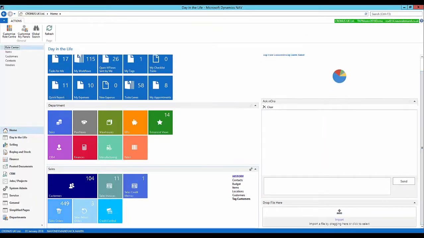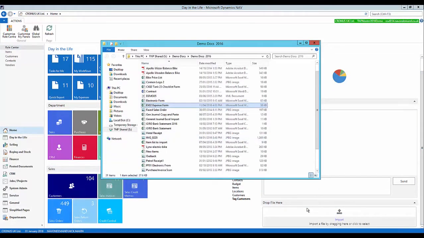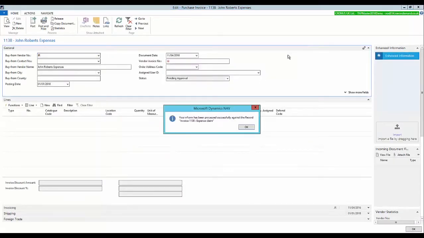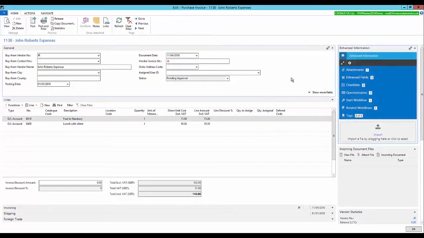and drag and drop it onto the role center. Once it has been processed, the document will be opened for us. You'll also notice that an enhanced workflow has been triggered as the related workflows in the enhanced information fact box on the right-hand side displays one record.